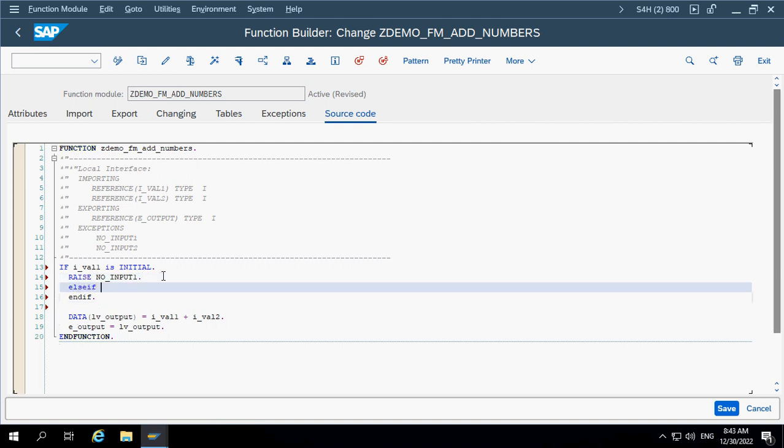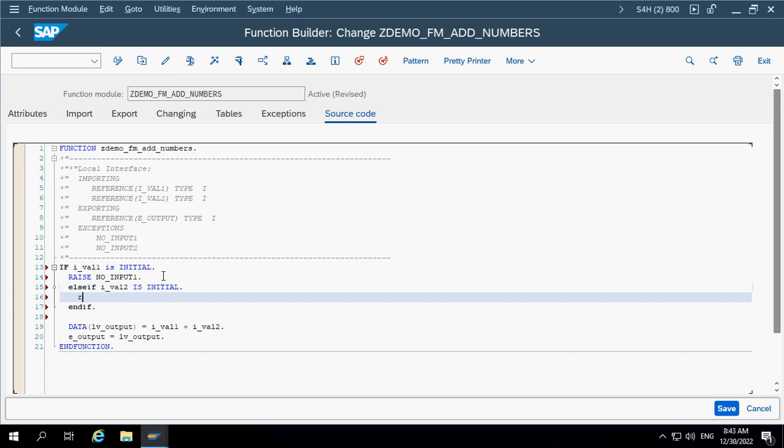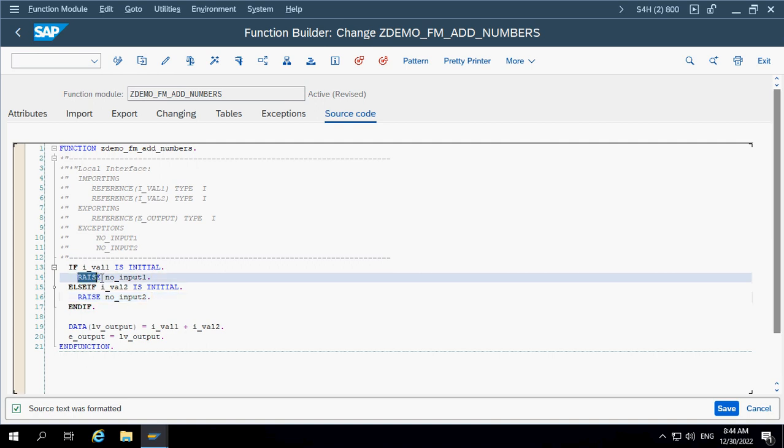Else if I underscore val2 is initial, raise second exception, right? So what is the statement to raise the exception? What is the syntax to raise the exception? Raise and exception name. Okay, raise and exception name.